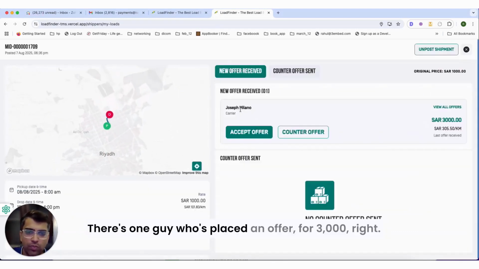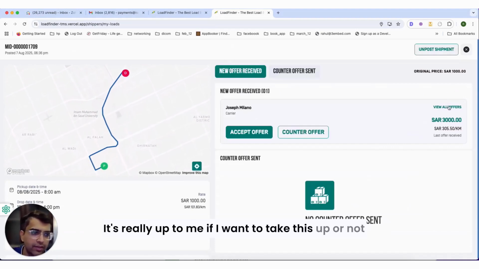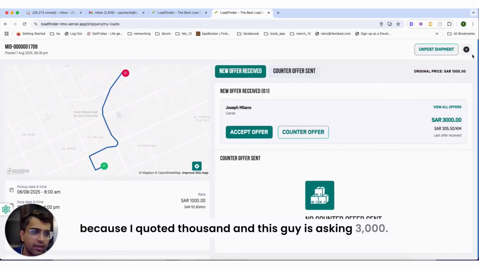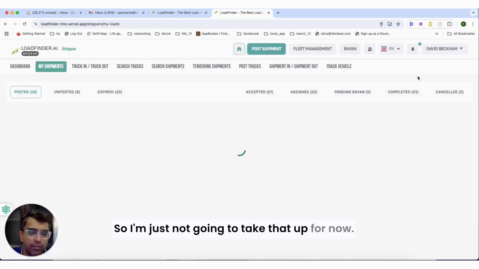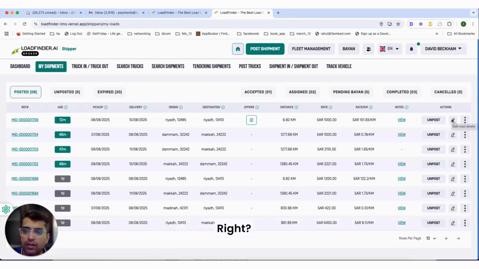There's one guy who's placed an offer for 3,000. It's really up to me if I want to take this up or not, because I quoted 1,000 and this guy is asking 3,000. So I'm just not going to take that up for now. And if I want to unpost the load, I can. If I want to duplicate, view the details, I can. If I want to edit the load, I can also do that. So those are features that we have.